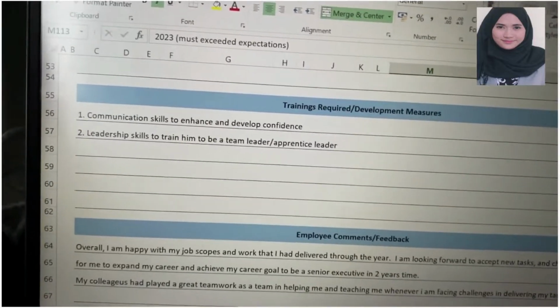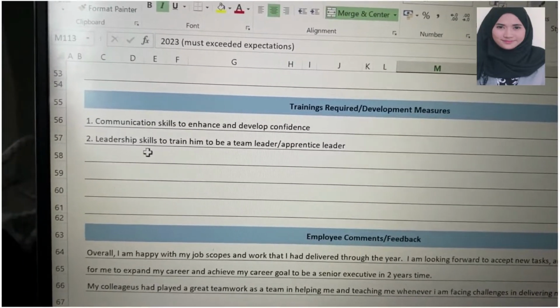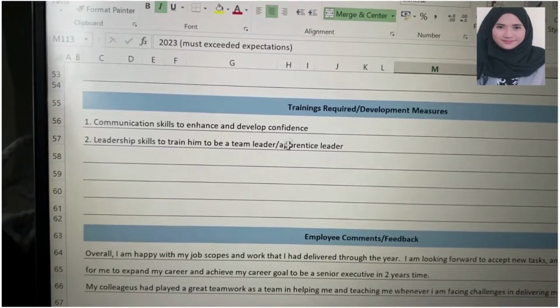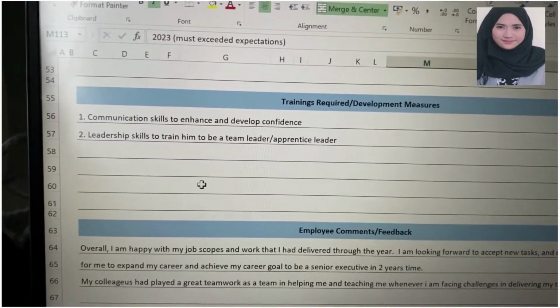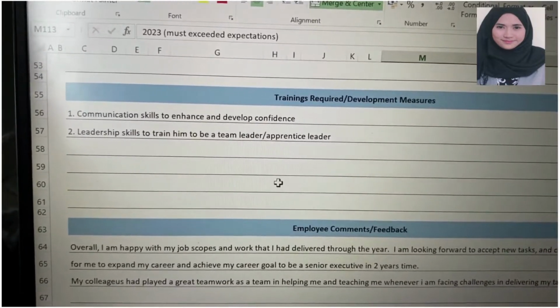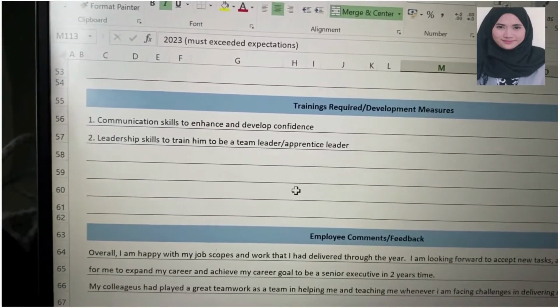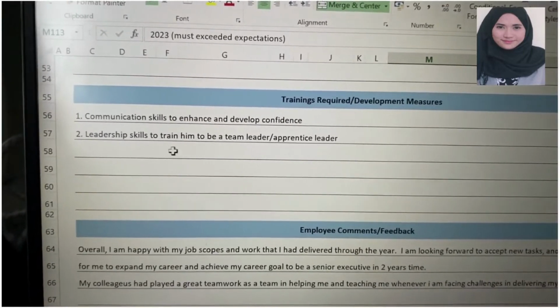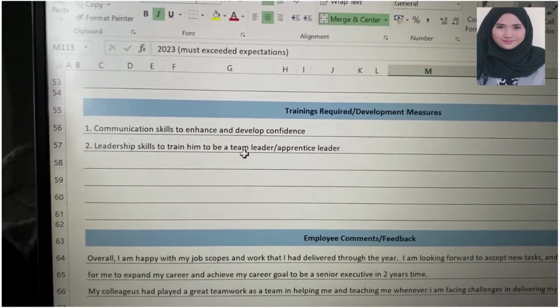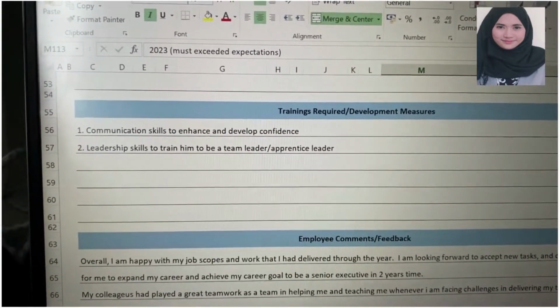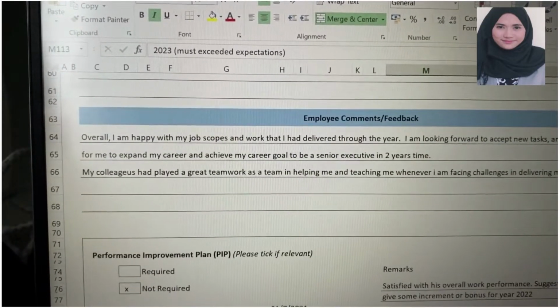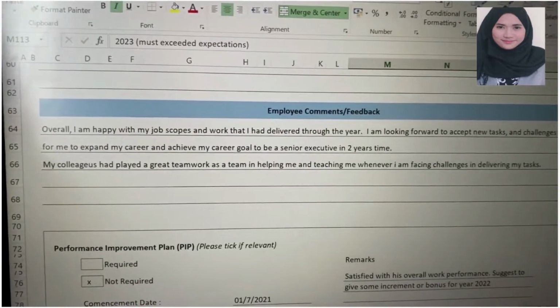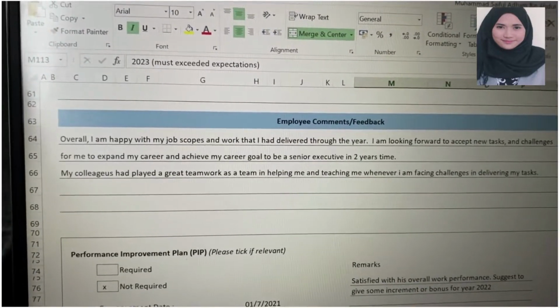As we can see here, Ali has filled out the training that he's required as a customer service. The first one is communication skill to enhance and develop his confidence, and then the second one is leadership skill to train him to be a team leader. Okay, so the third is the employee comments and feedbacks.